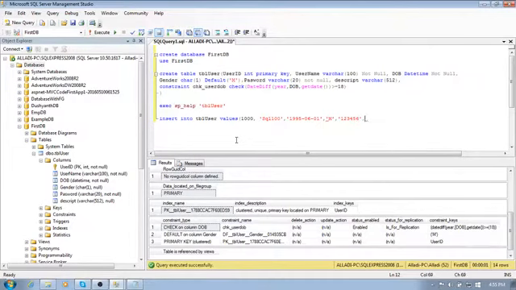Then followed by description. I can put some description here. Description can be, this is the first user. We put some text into this. After that, close the bracket, then try to insert data. We can now insert data into the table.